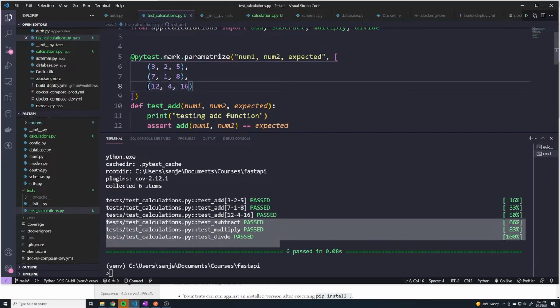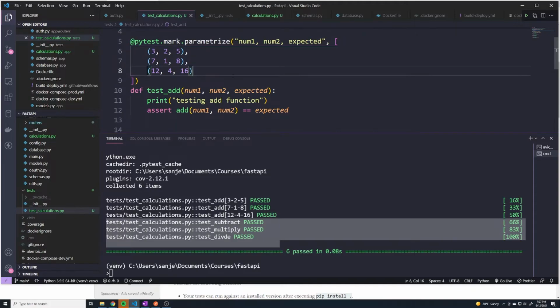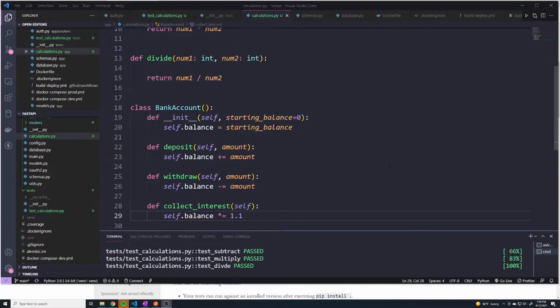So this is one way of running the same test over with multiple values without having to just define 3, 4, 5 functions and just copying and pasting. It's a little bit cleaner doing it like this. So till now, we've just tested some simple functions, and you'll see that when it comes to testing, anytime you want to test a function, it's actually pretty easy.